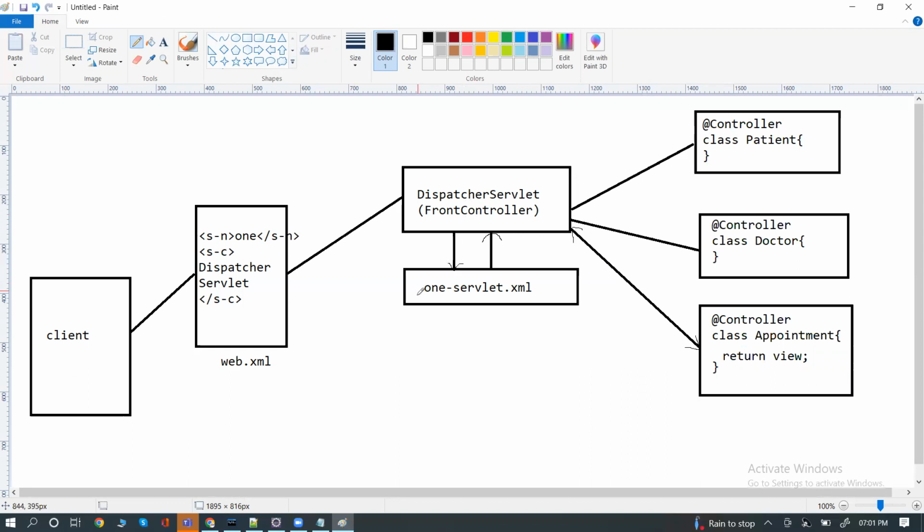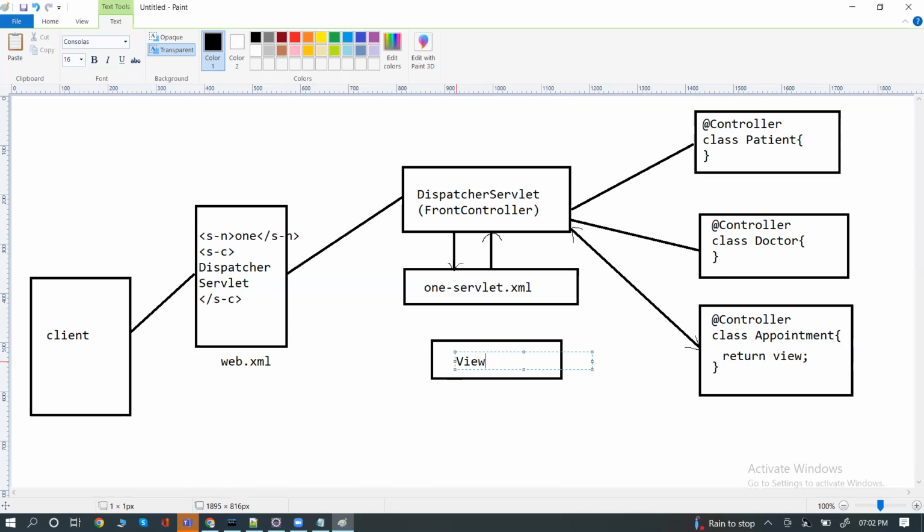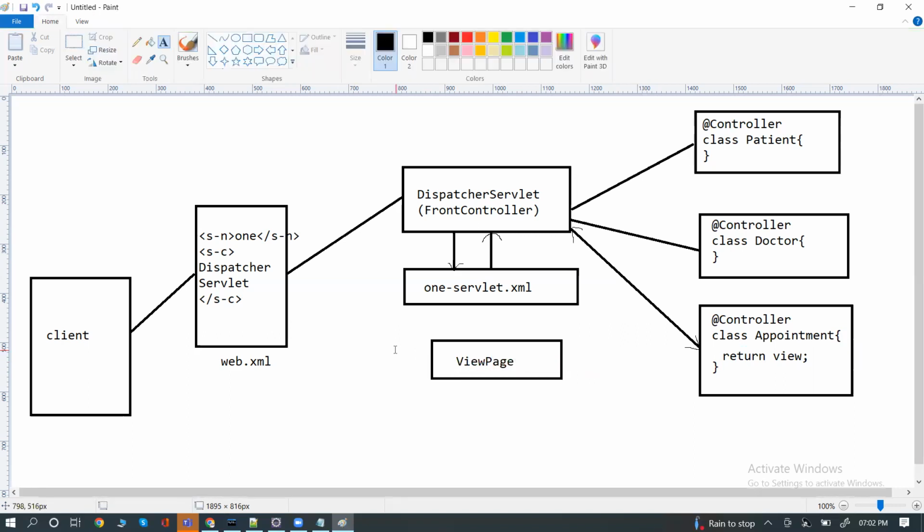Again, it will go to the one-servlet.xml. It will check what is the view, where is the view, and it will go to that view page. So the view page, it will go based on that particular one-servlet only. Everything is written inside that particular one-servlet.